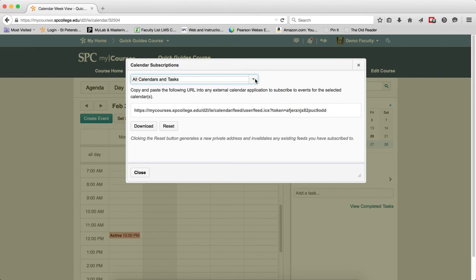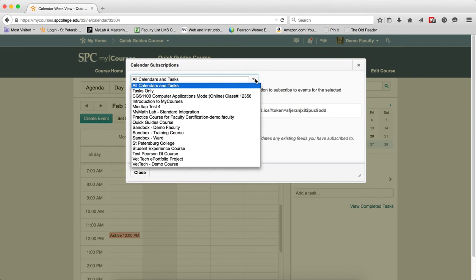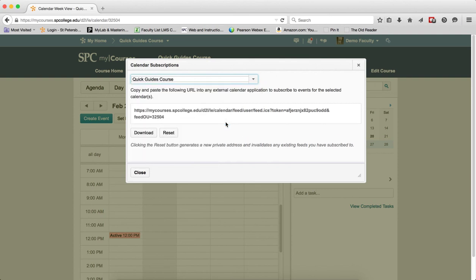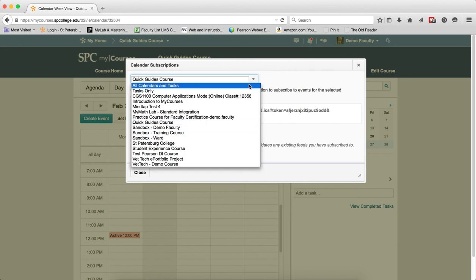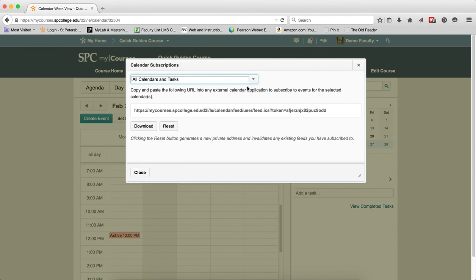Now you'll also have some choices in this drop-down list as to what you want to choose. You can choose all calendars and tasks, or tasks only, or you can choose a specific course. So if I choose that course, then that gives me the feed, and you see how the feed changes for that particular course. For a student, they may want to choose all calendars and tasks for all of the courses that they're in.